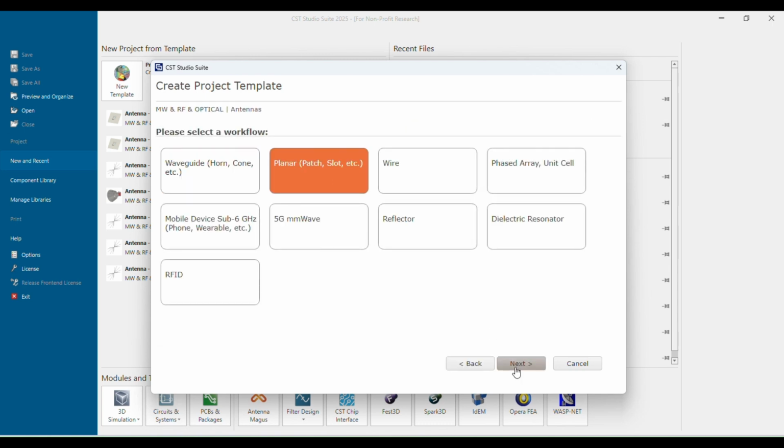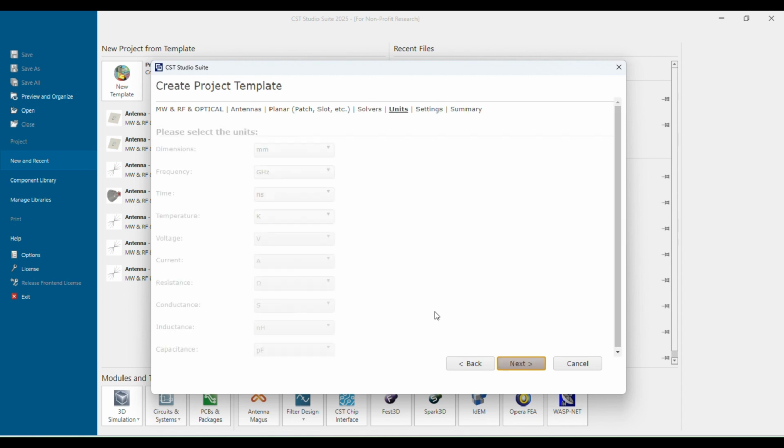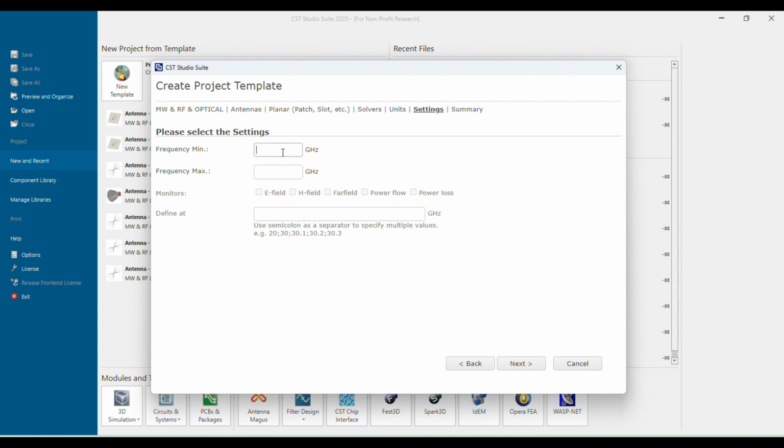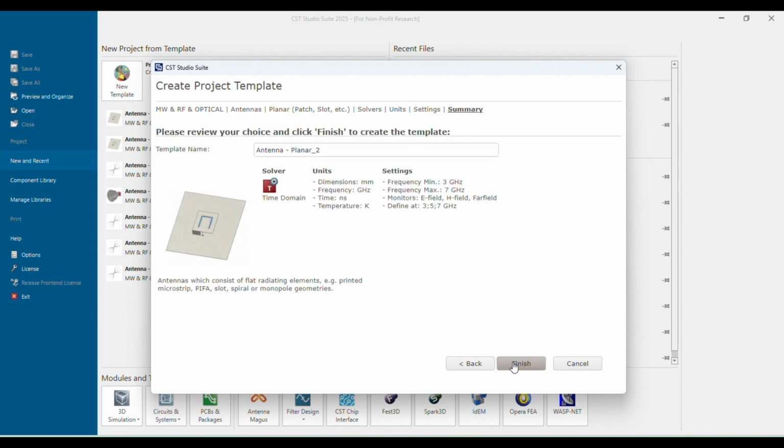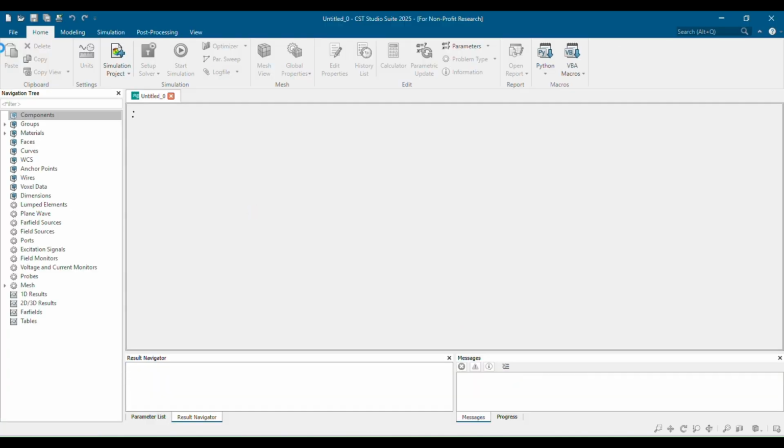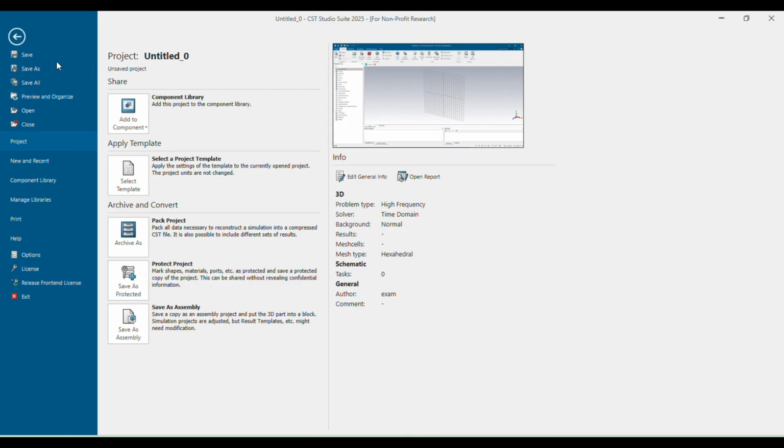Go to antenna, select planar, time domain, make sure the units are the same. Now since we are simulating a 5 GHz antenna, we choose the range as 3 to 7 and select all the E field, H field, far field monitors. Now we quickly press on finish, and before proceeding ahead, make sure that you save your file.